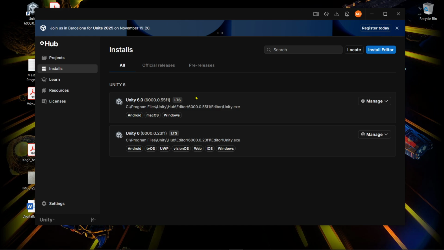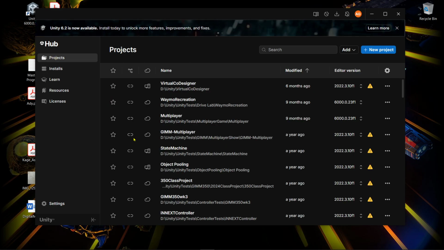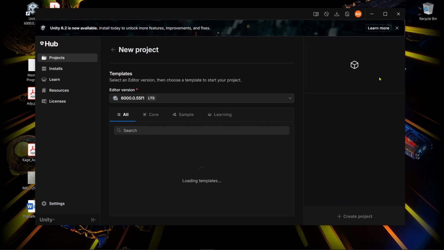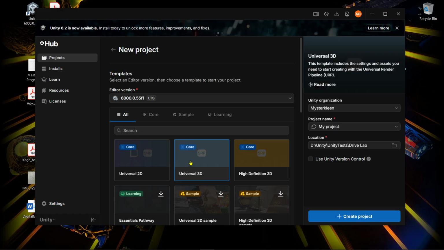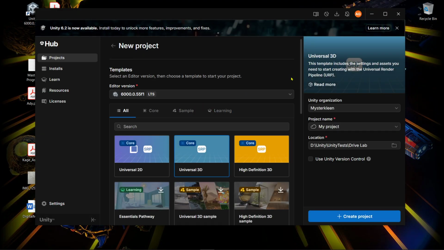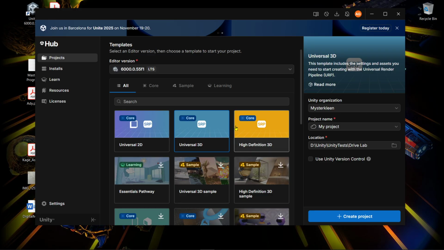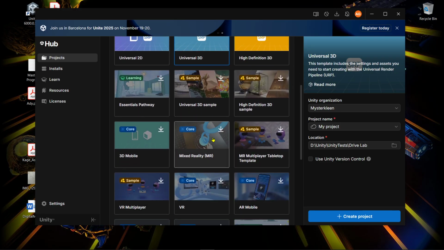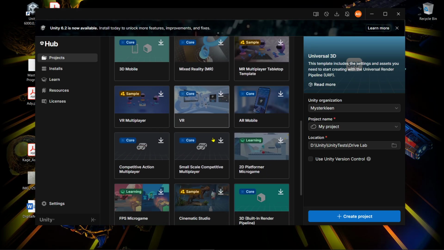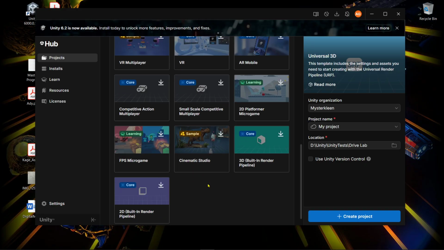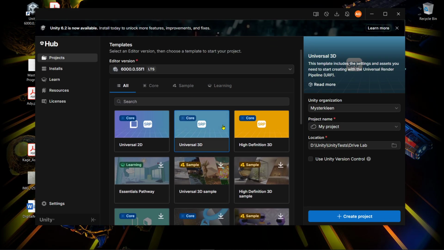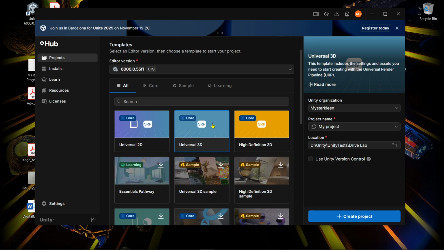So we're going to go back to projects. I'm going to create a new project, obviously using that version, and we're going to use Universal 3D. I'm 100% sure I want to go with that. You have a lot of starting templates. Let's go with the Universal 3D core. We don't need high definition, we're not going to be going that high. If your project requires it, obviously that's something you'd want to go with.